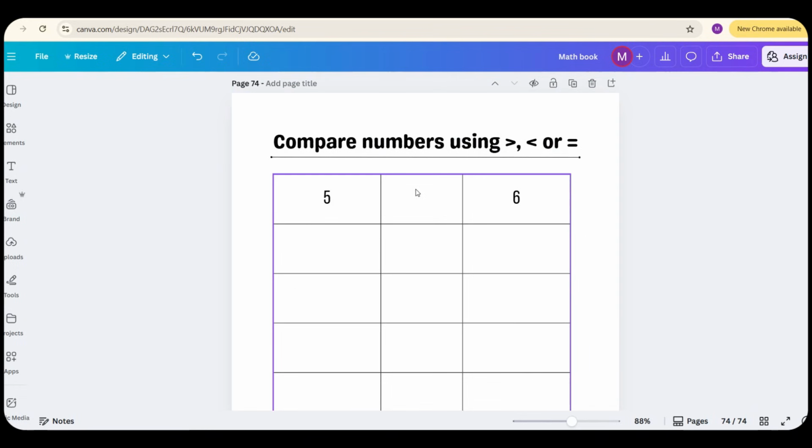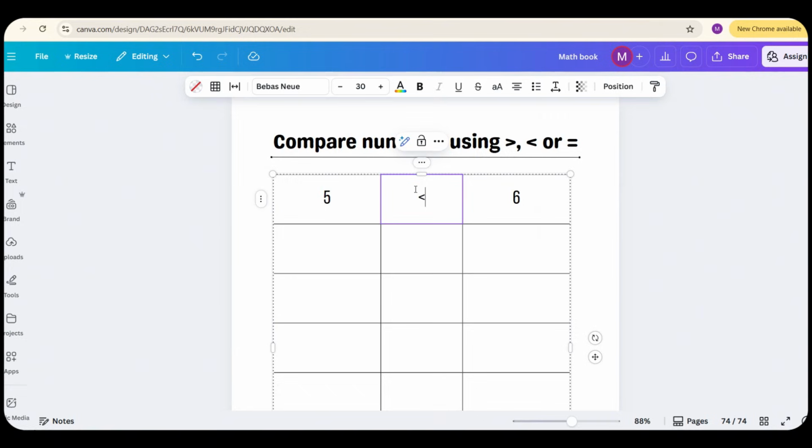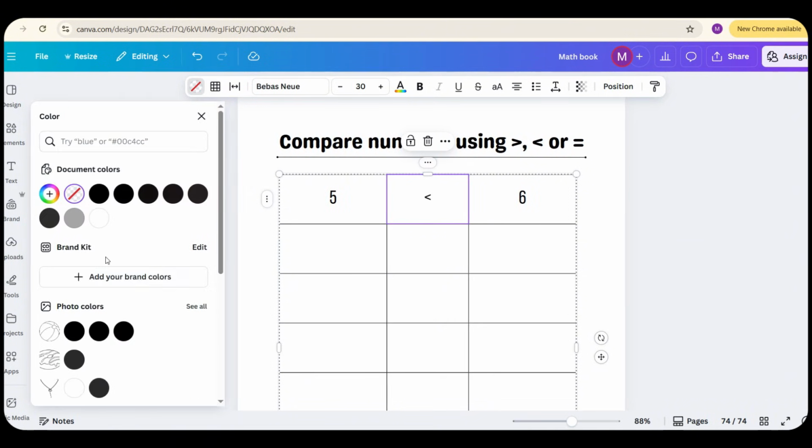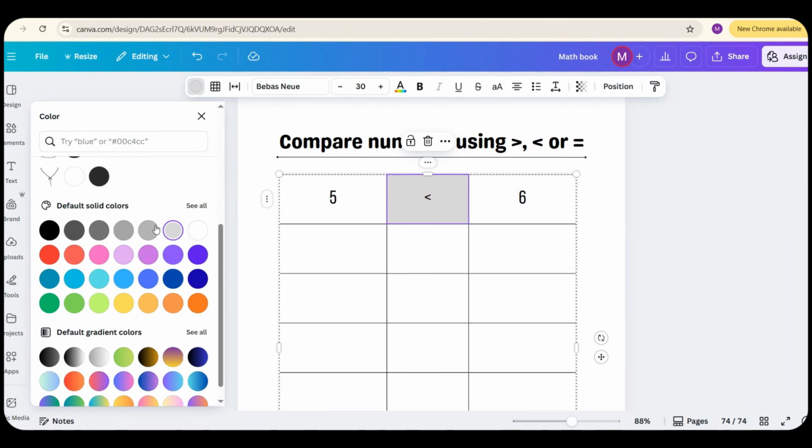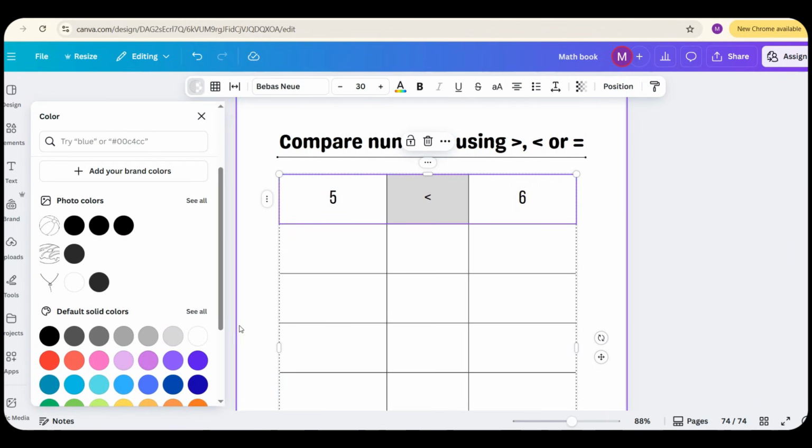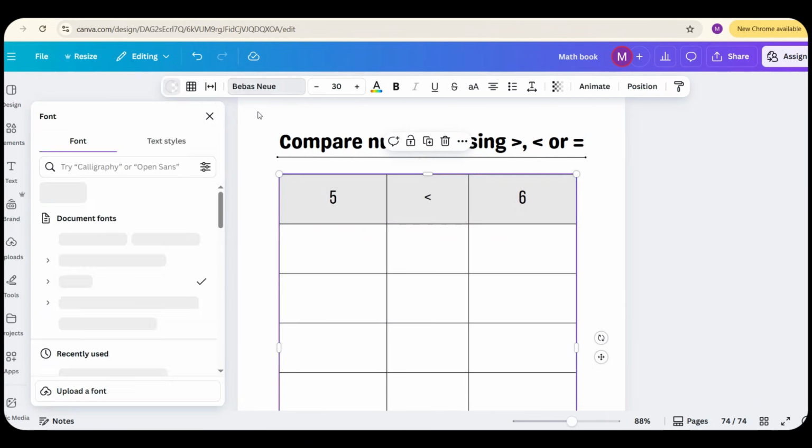For instance, in the first row, we'll place the number 5 on the left and 6 on the right. Since 6 is bigger than 5, the correct answer is greater than, pointing toward the 6. We can highlight this first row as a guide row, showing the child how to solve the rest of the page.